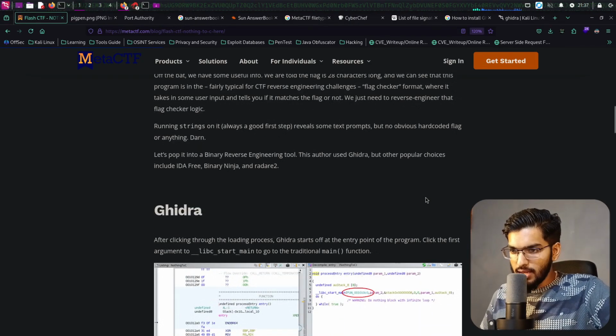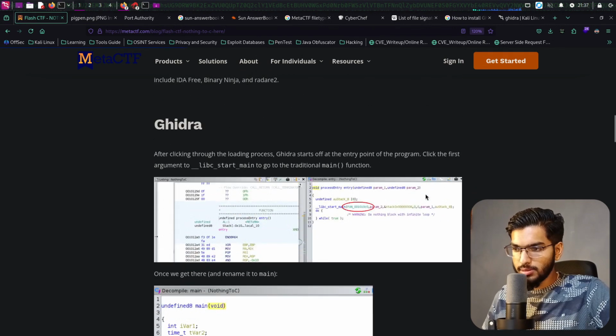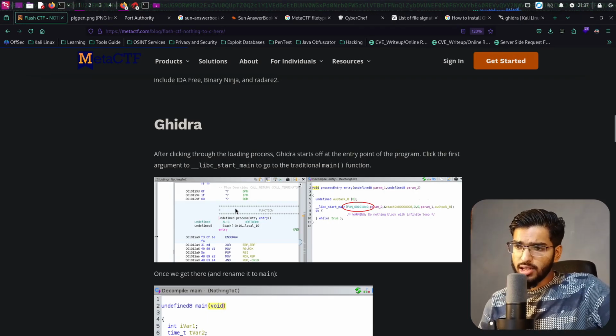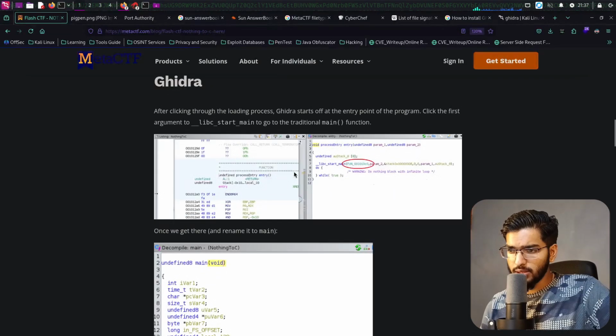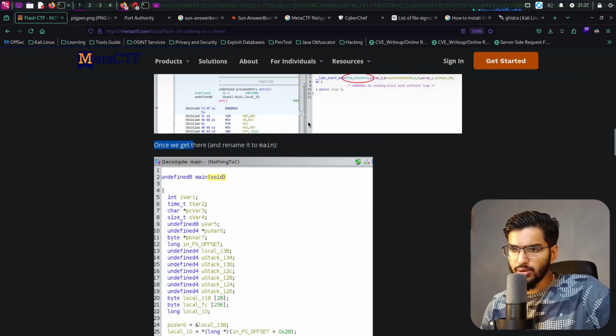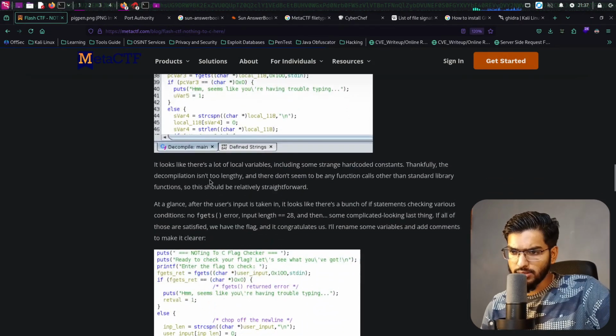Okay, running strings on it is always a good step and reveals some prompts. Let's pop into the binary in Ghidra, but I'm just brushing through it. After clicking through the loading process, Ghidra starts off at the entry point to the program. Okay, they're talking about this. We have gone through the same thing. And once we get there and rename it to main, they have done that, which I have not done. We have got the same memory location. It looks like there are a lot of local variables, including some range of hard-coded content.